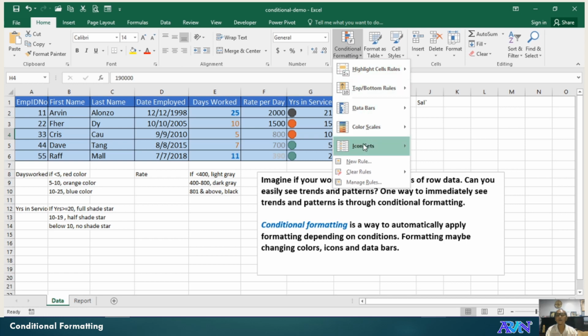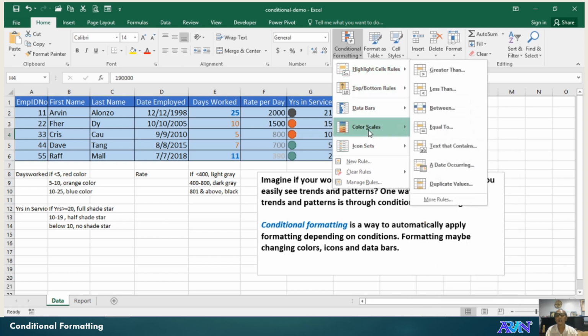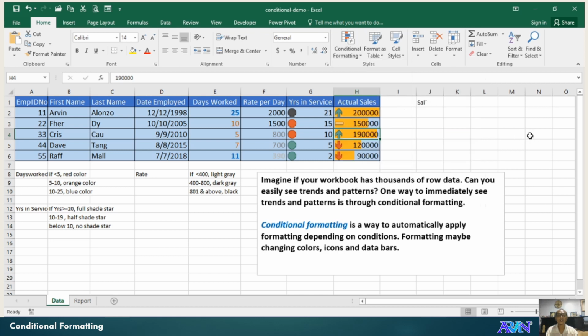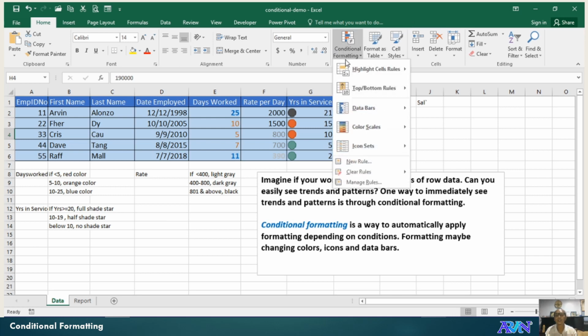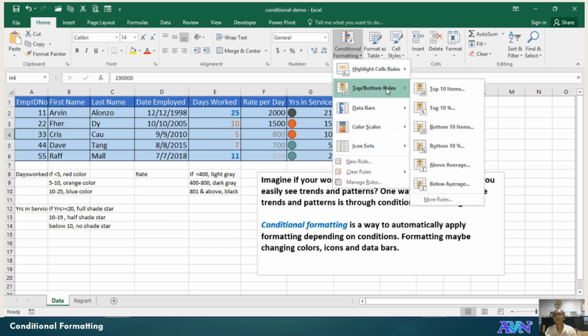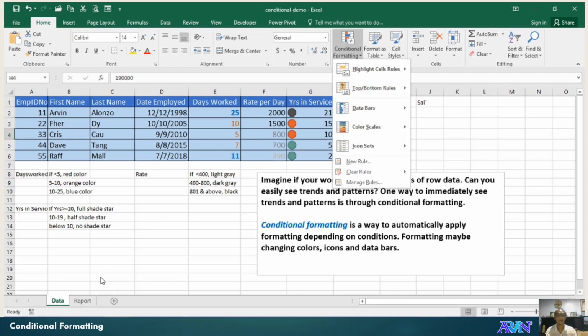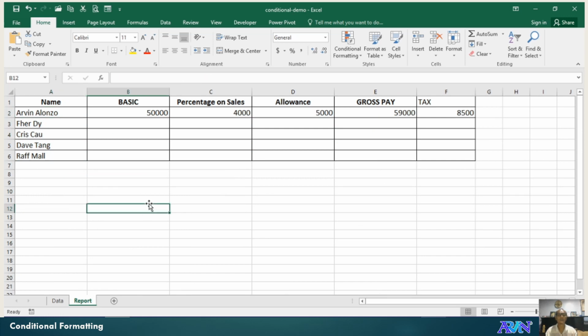Take note, there are a lot of formats, preset formats. Say for example, the top bottom rules. Situation, for example, among all your sales agents, you would like to see the top 10 sales among all the agents. We can make use of this conditional format, top bottom rules. It's either top 10 items or top 10%. Okay, now, so here is an example.